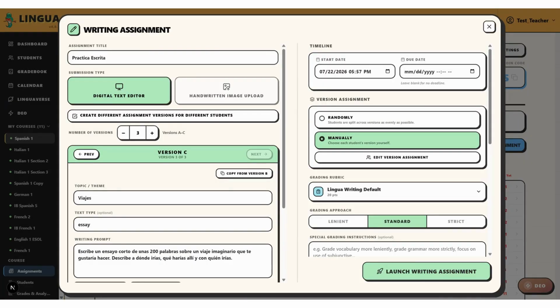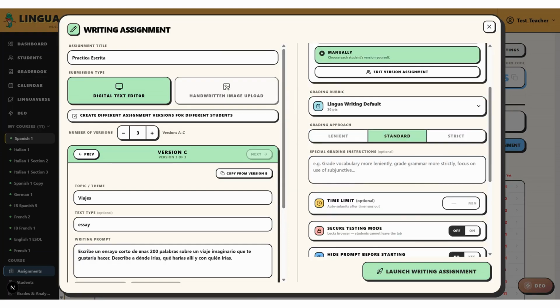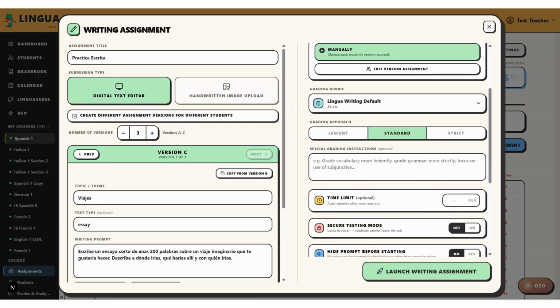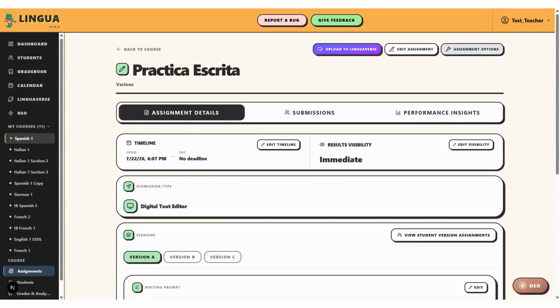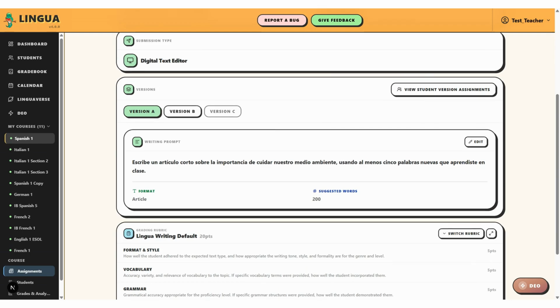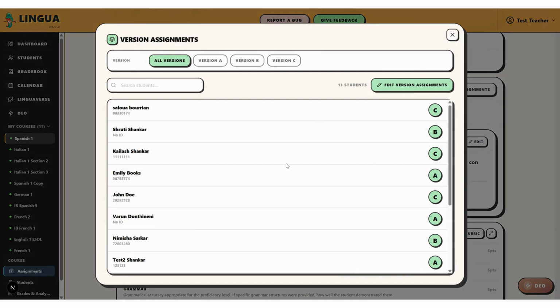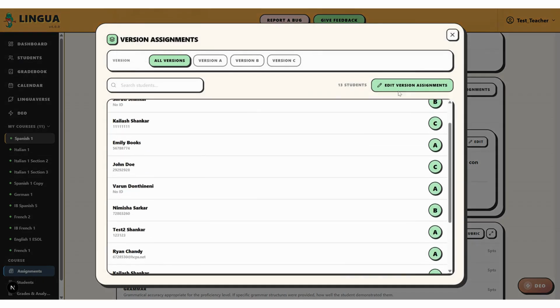And if your course is divided into different sections, you also have an option to assign them per section so that each section gets a specific version. So let's launch the assignment. So on the assignment page here, we see all the different versions of the assignment. And if you want to change which students are assigned which version, you can click over here and edit them.